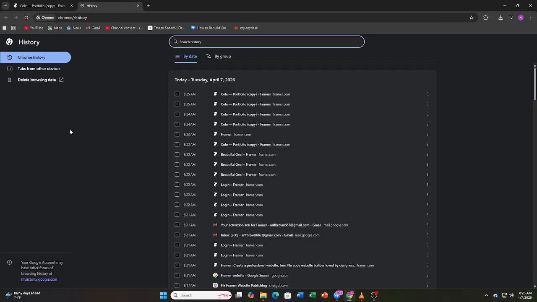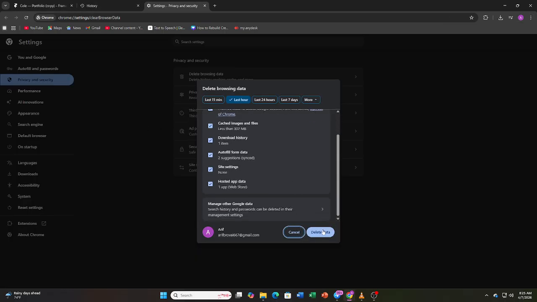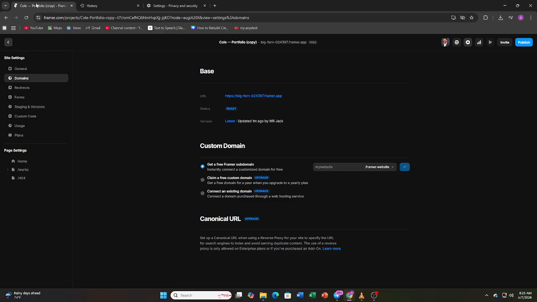If it's still not working, try duplicating the page or project and publish again. This can fix weird bugs instantly. So that's pretty much it. One of these fixes should get your Framer site publishing again.